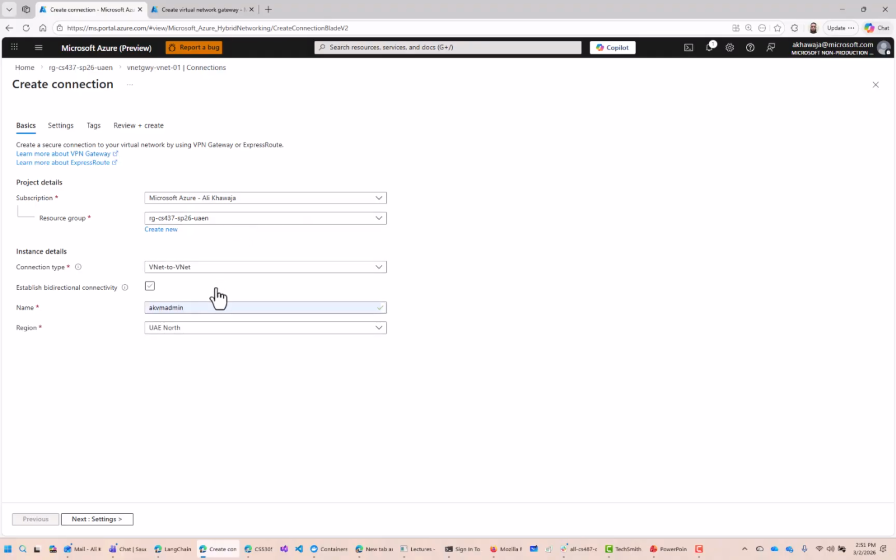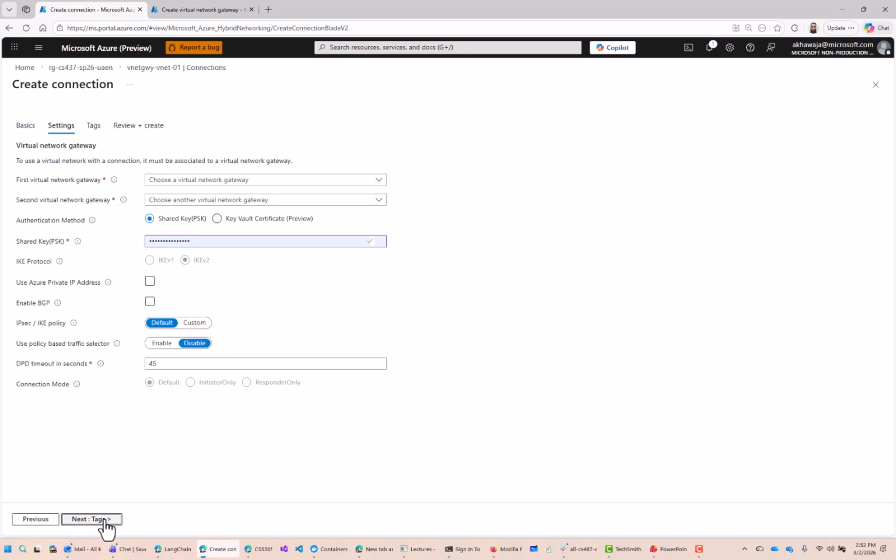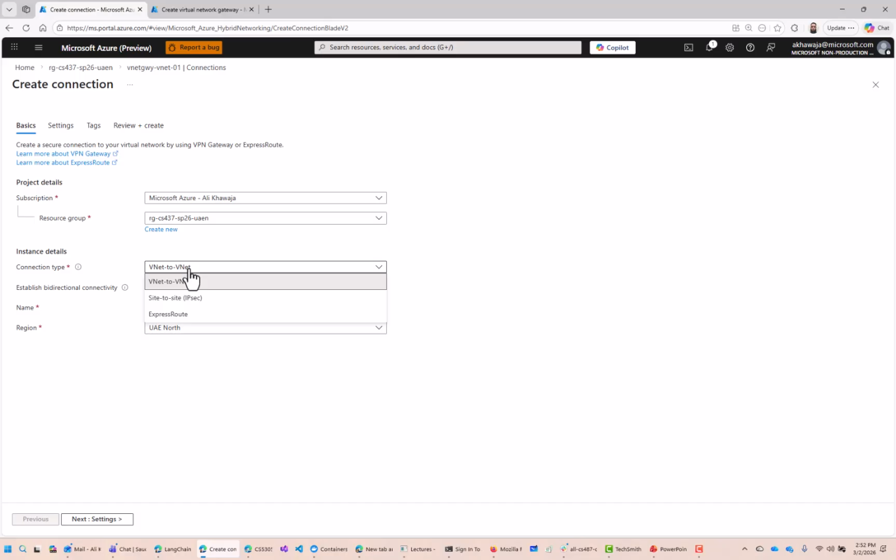VNet to VNet. This one, region. That's fine. Next. So VNet to VNet means within Azure, right? Oh, sorry. You're right. So it's not a VNet to VNet. It'll be site to site. Right. Site to site VPN. Okay. Yeah, VNet to VNet is that thing. Okay.